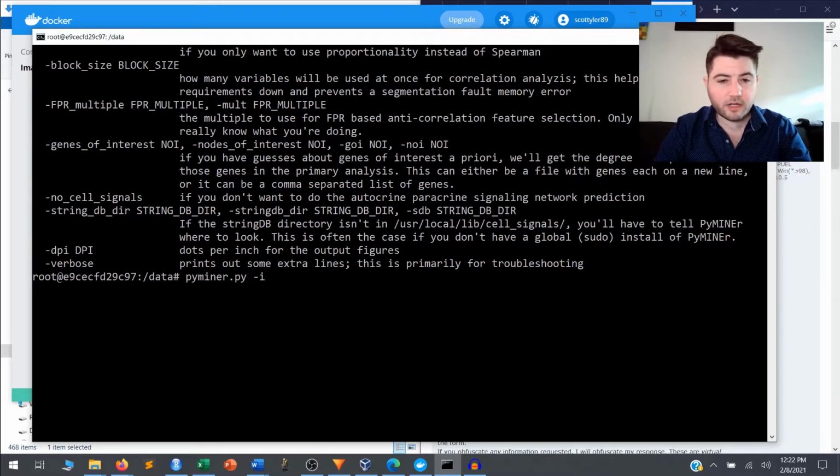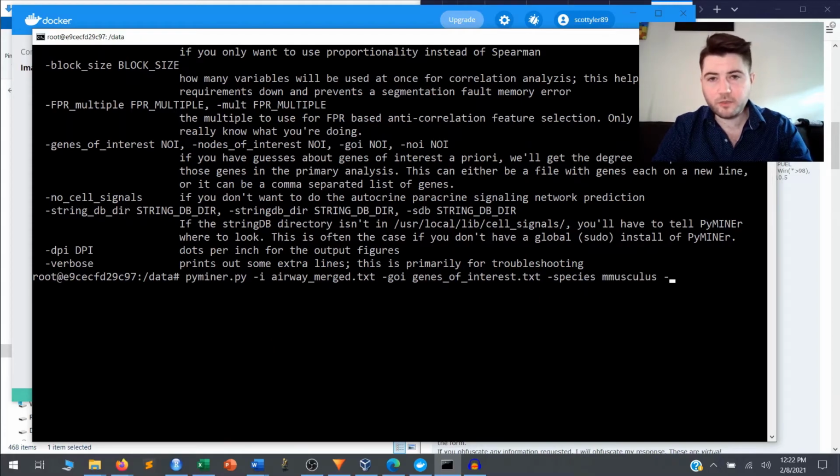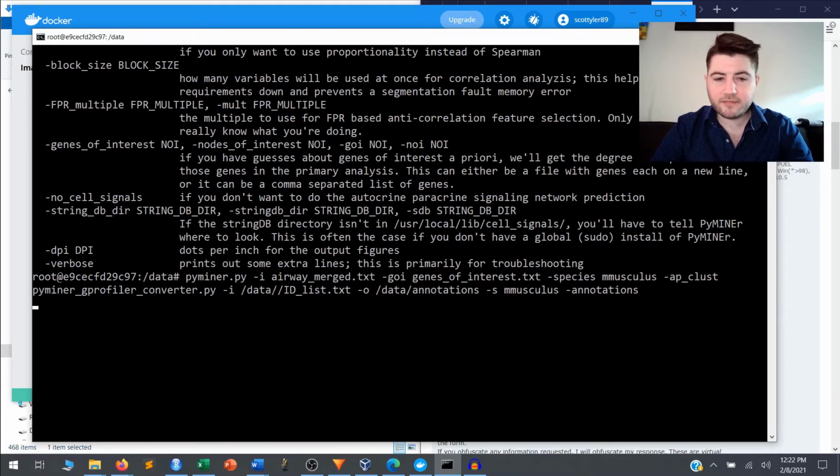All right, so using similar syntax to how you would interactively in Python, we'll do PyMINEr.py -i or infile, and we'll do airway merge.txt, and then genes of interest, and then species, musculus, and in this case, again, we'll be doing affinity propagation, AP clust. And that's it. The same analysis is underway now using the command line syntax. And again, I'll have another video to walk you through the results.